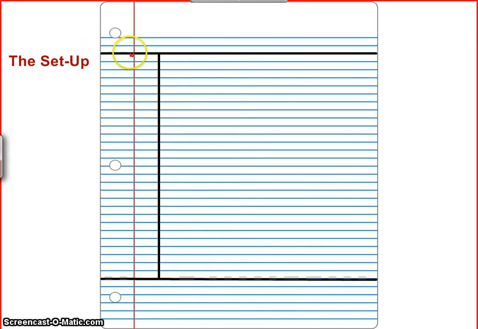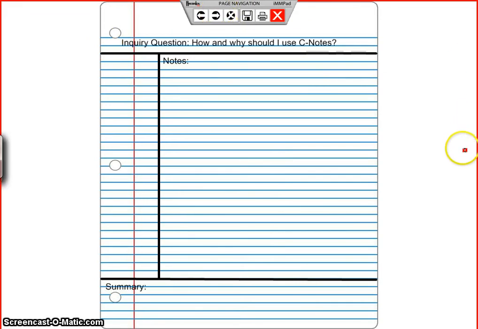At the top, you're going to also draw a line, because above it is where our inquiry question of the day will go. Once you have it set up, you'll see inquiry question at the top. So today, it's how and why should I use Cornell Notes? The right column, the majority of your page, is notes, and the bottom, or on the back side if it goes that far, is your summary.